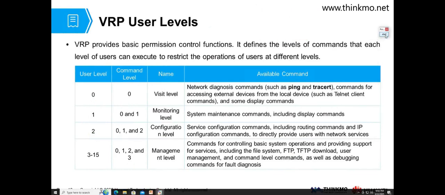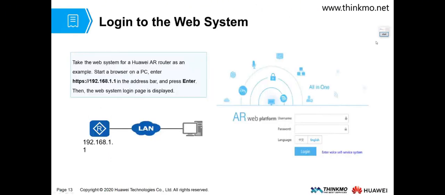This is about our user levels. If in the future I log into this web system's web page, for example, using the external interface of a Huawei AR router as an example, we need to open a browser on the PC, that is, on our computer, and enter a management address, say 192.168.1.1. We simply press the Enter key, and it will display in our browser. At this point, we can use a username and password to log in and manage it.